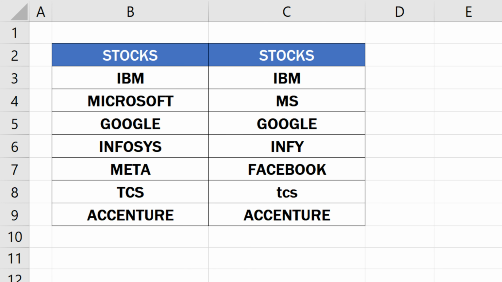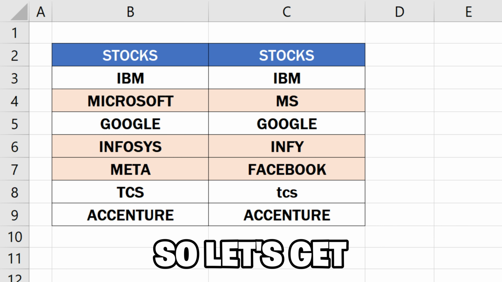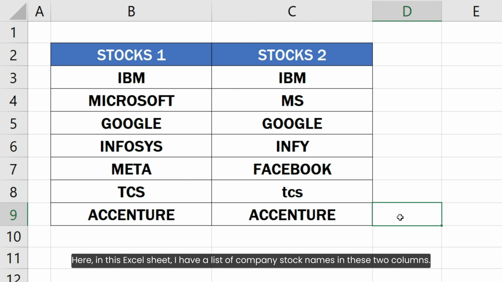In this video, I will show you how to highlight the difference between two columns using conditional formatting in Excel, like this. So let's get started. Here in this Excel sheet, I have a list of company stock names in these two columns.